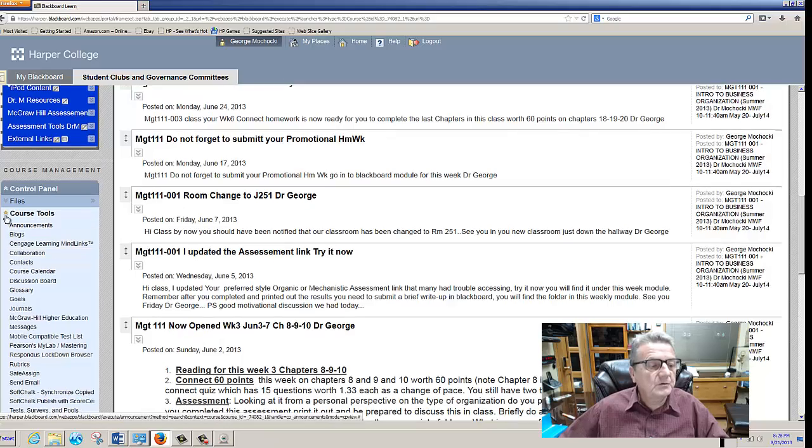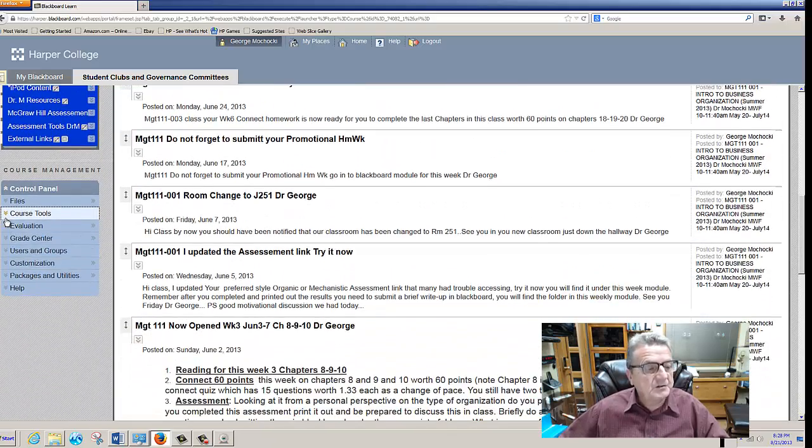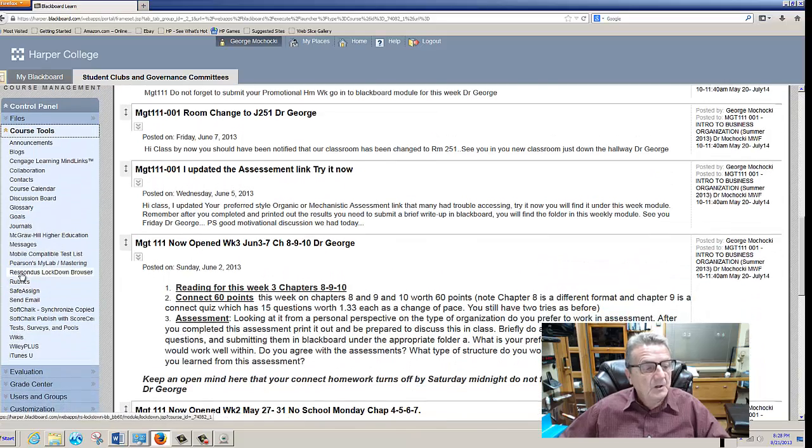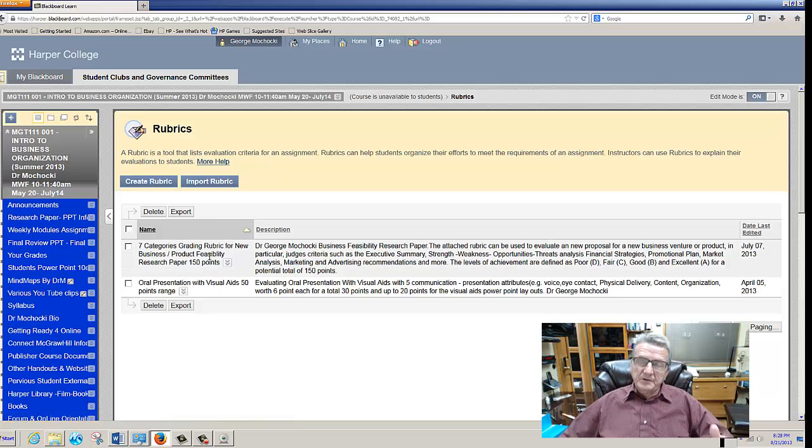Okay, so you're going to go into your tools. Remember, you go in Blackboard, into the course management section, then into your course tools, and scroll down to rubrics. You're going to click on rubrics. If you notice, I have two rubrics already imported.